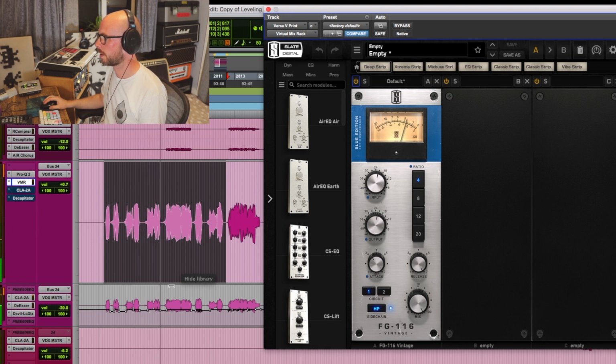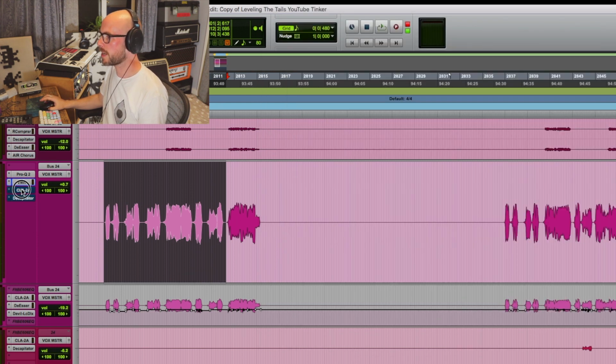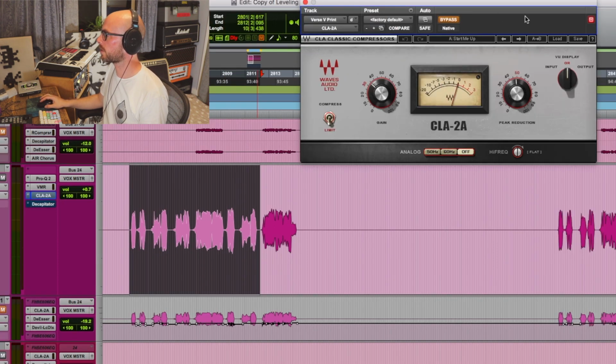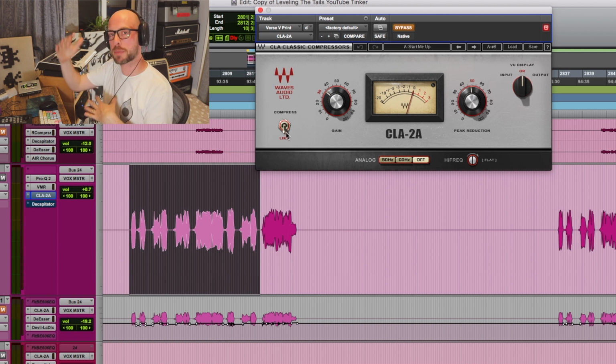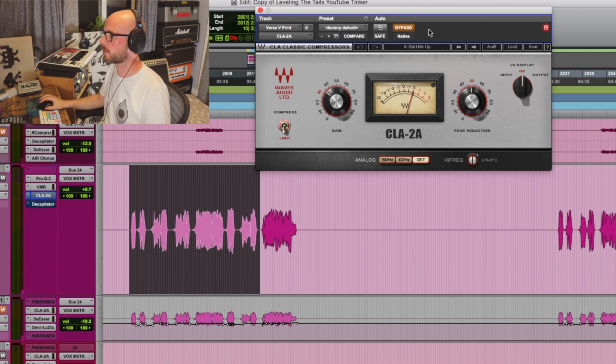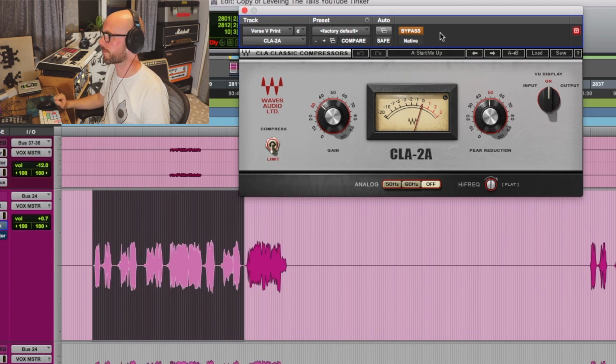Okay, so that's definitely sitting in there a lot better already just with that one compressor on there. I'm then hitting this guy, which is a CLA-2A from Waves Audio Limited, and it's in limit mode. This one is just catching any remaining peaks and clamping this vocal down a little bit. So let's bung this one on, first without, then with.